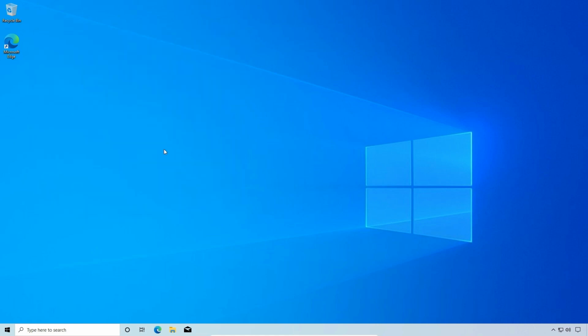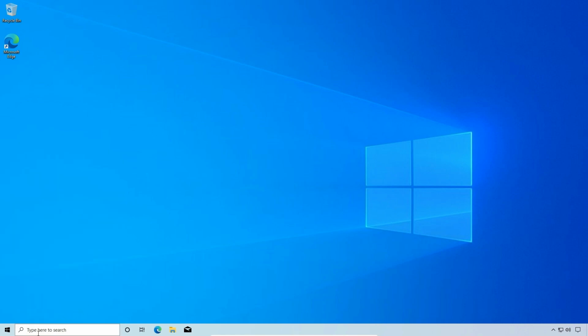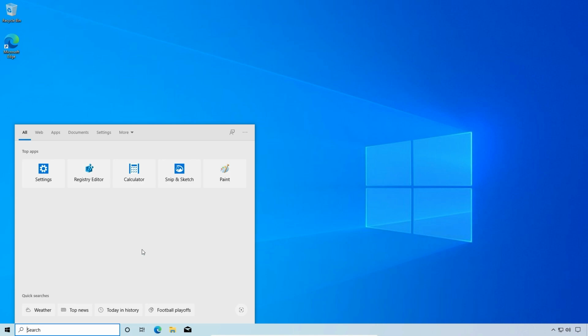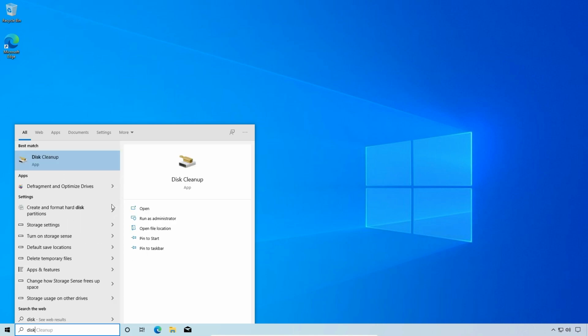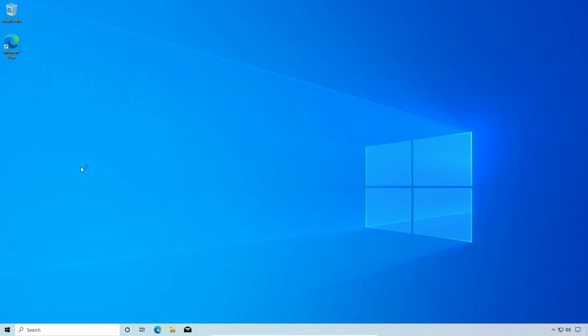The next item we're going to look at is running disk cleanup. So we're going to tap on the Start menu here. I have the classic Start menu installed. You can also go down here to the search box, and you can simply type in disk cleanup. And you'll get the disk cleanup utility. And you'll have a bunch of different selections here that you can make. One important thing to note is you'll want to click Clean Up System Files.